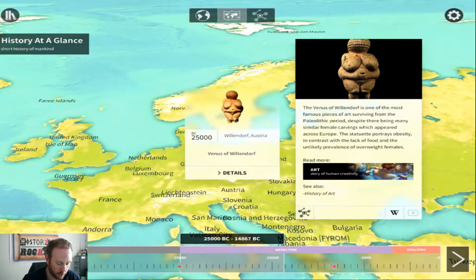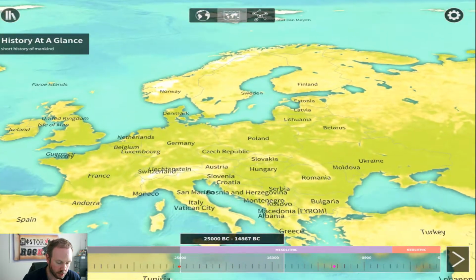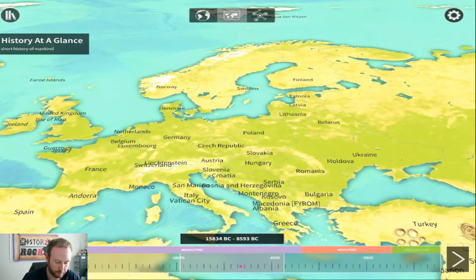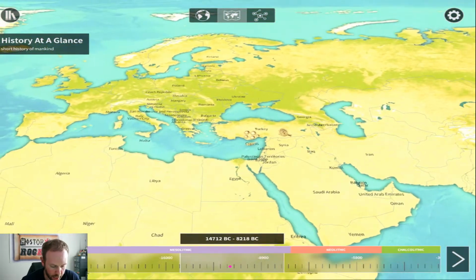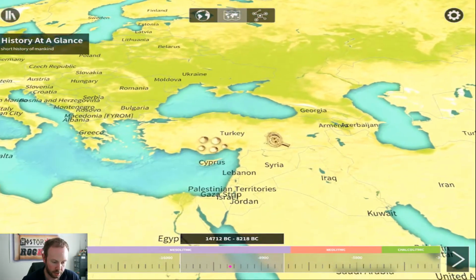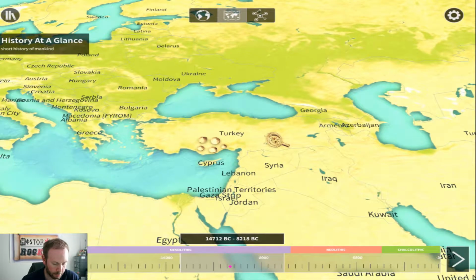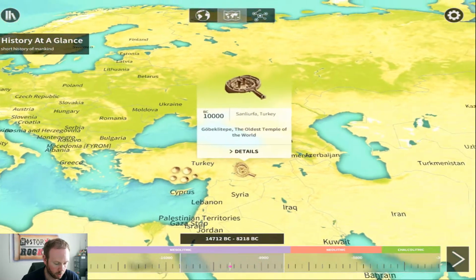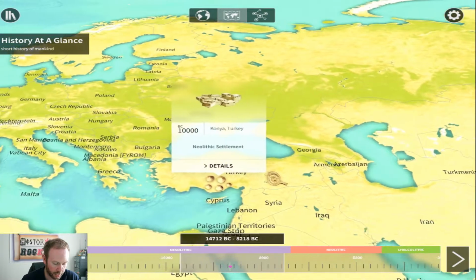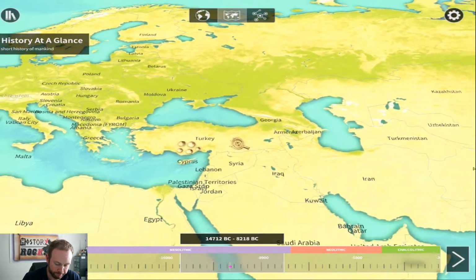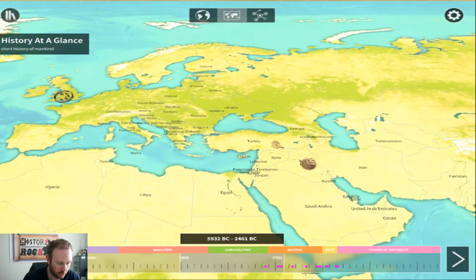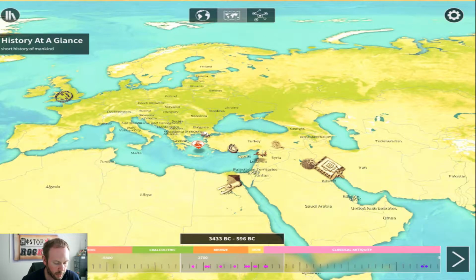And as we go through, you can see other things start to pop up. So we can start to see that actually over here, around Turkey and around Syria, this is where things were happening. So if I tap on each one of those, we can see the world's oldest temple. We've got a Neolithic settlement there. We can tap on the details. But it's when you start getting into your Bronze Age here, can you see all of those things just starting to really pop up there?